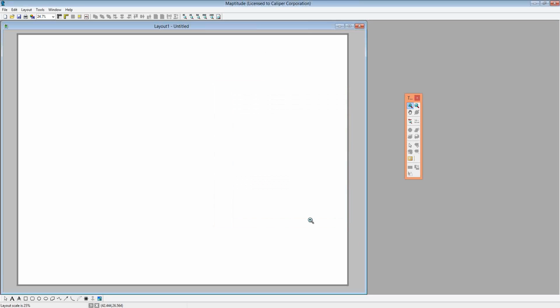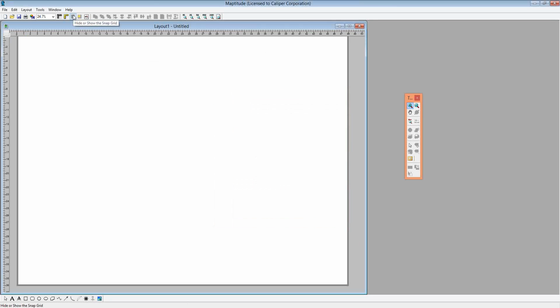I now have a big white sheet of paper, and just to give you an idea of how large this page is, I'm going to go ahead and turn the rulers on using the Hide or Show Rulers tool. After having done this, I can see that my layout, the file that will be created, and the page space I have available is 36 by 48 inches. I'm going to begin by adding my map of the United States.